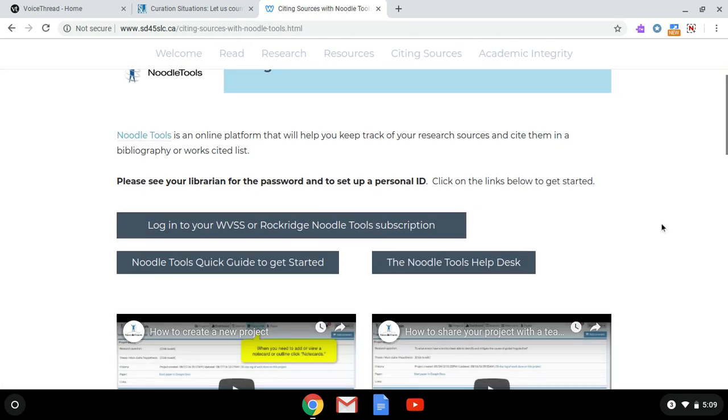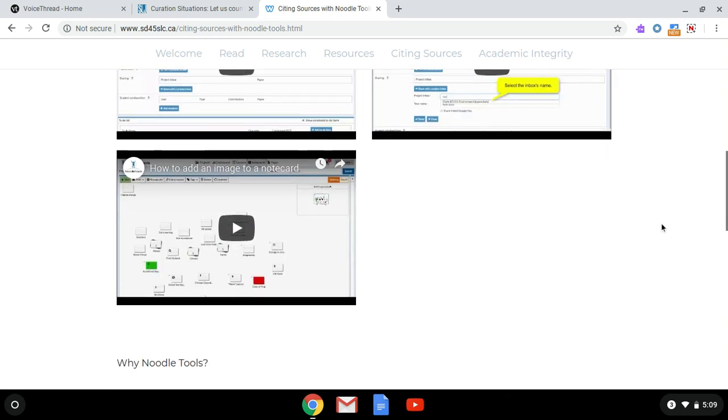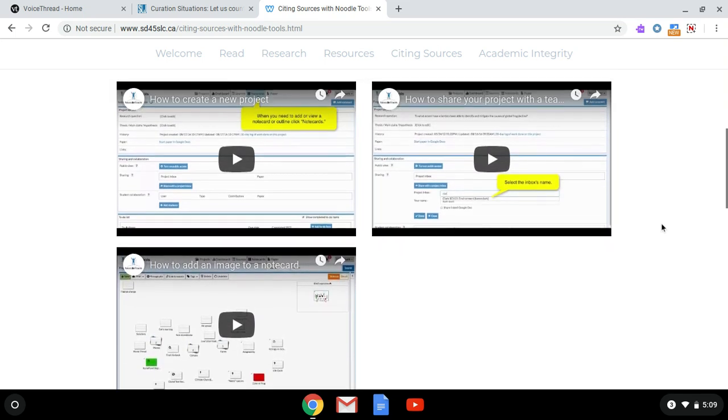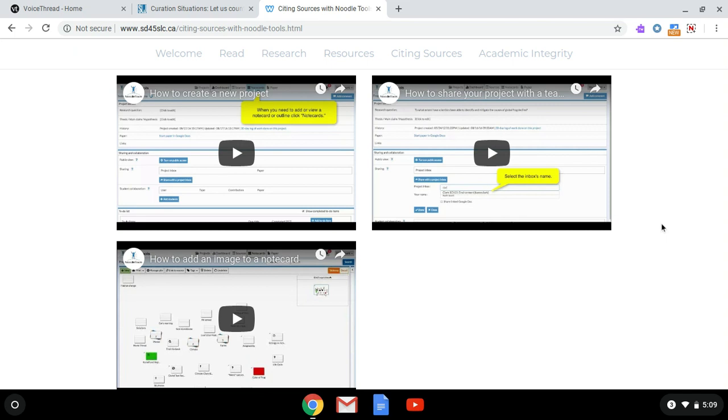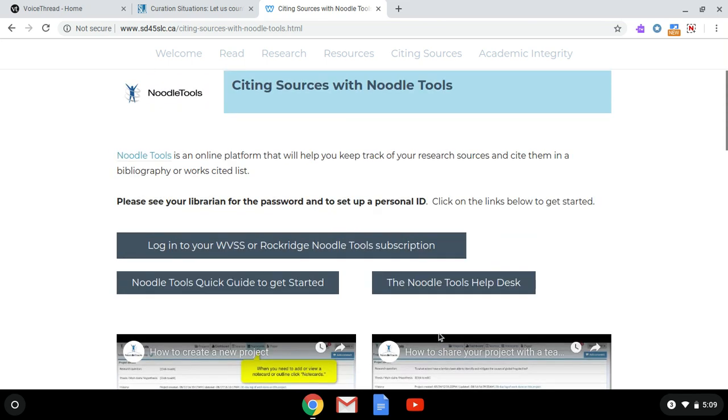On this page, you will find a lot of information about NoodleTools, as well as 3 videos that will provide some information on how to get started. Today, I'll be covering how to create a project, but you can access the others here as well: how to share your project with a teacher or student, and how to add an image to a note card.